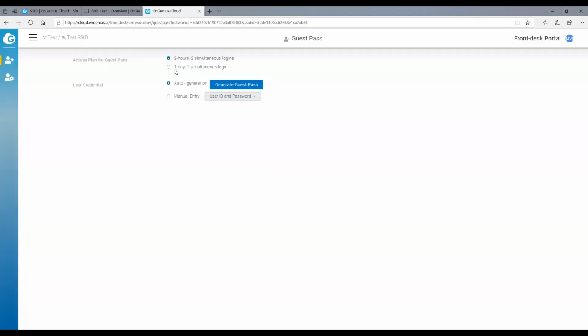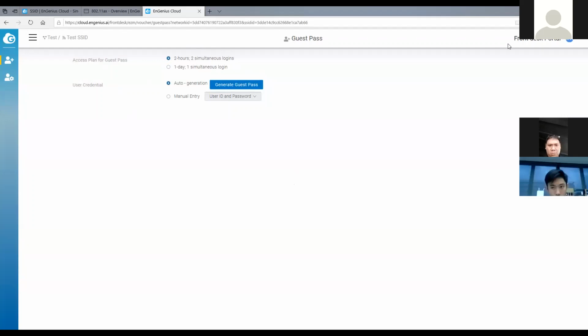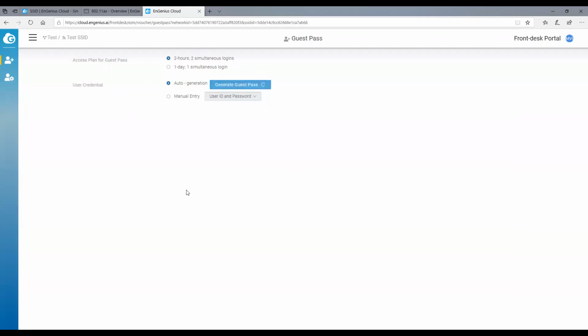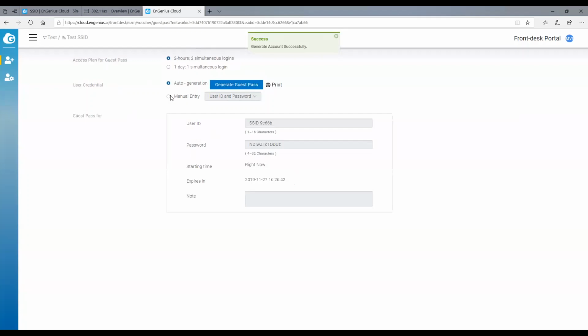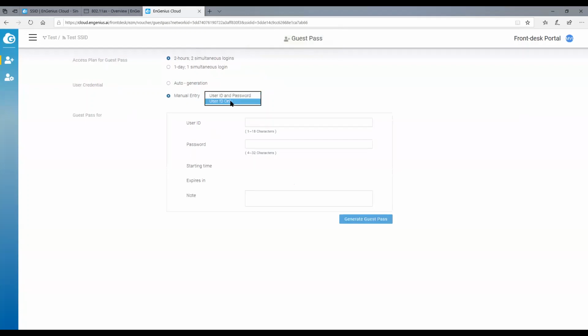Yeah, so I added another plan, a 1-day access or 2-hour access. So the front desk staff or the person managing the cafe can then select what type of plan you want to provide for the guest client, for the Wi-Fi client. And then you can either auto-generate a guest pass or manually create a pass.